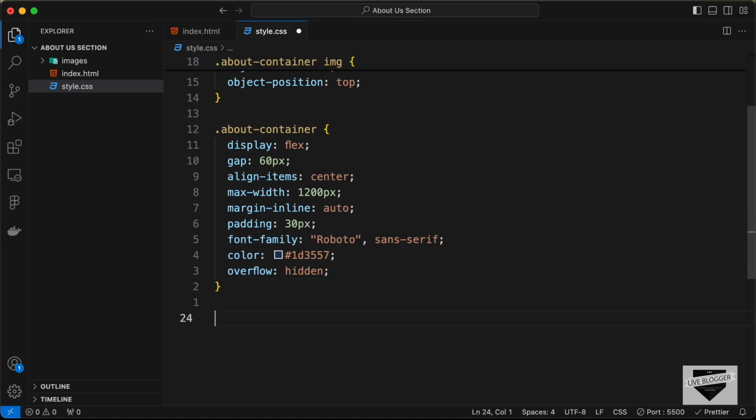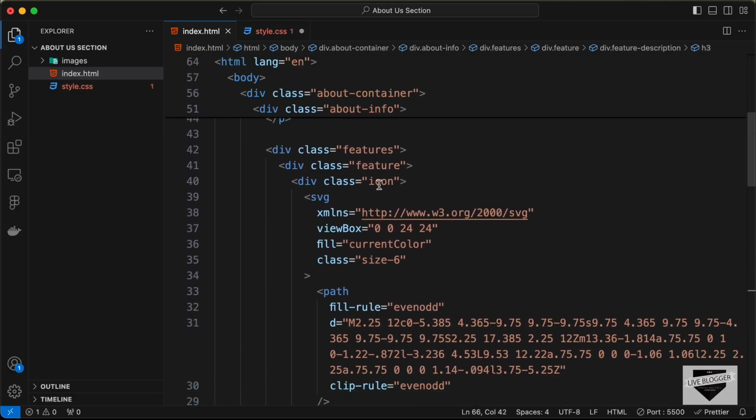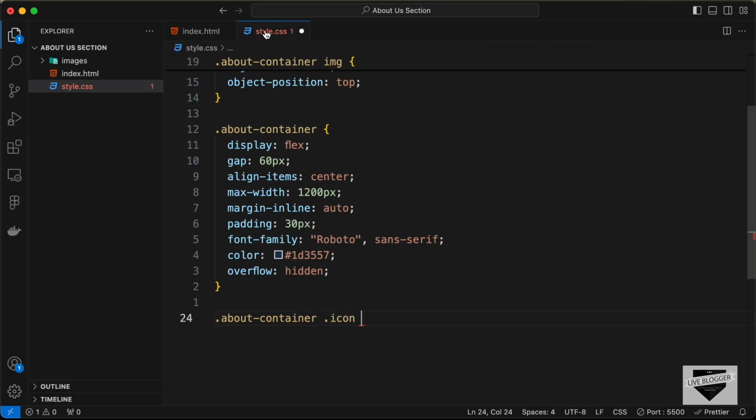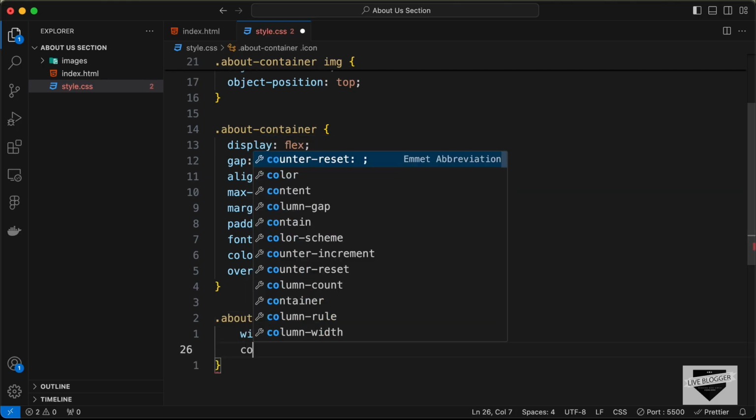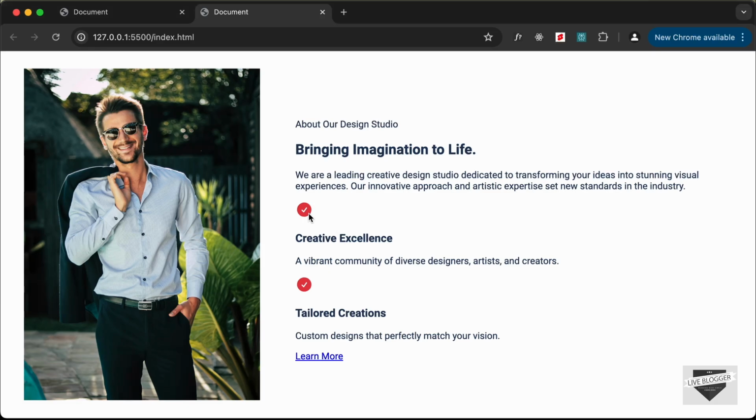Right now let's go ahead and set the width of the icon so that we can see everything clearly. So let's type about container, and we have this division with the class of icon. In that we have the icon displayed. So let's go ahead and set the width of the icon to 30 pixels, and let's set the color of the icon to E63946. And now we can see we have the correct width for the icons.